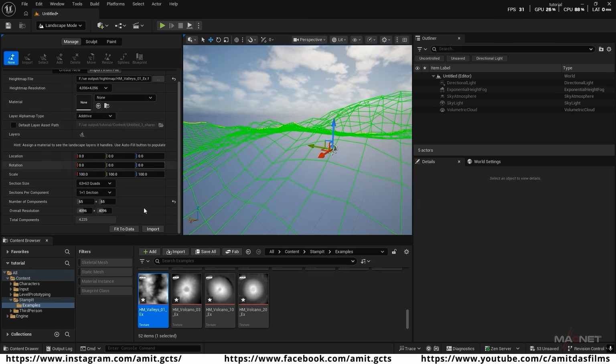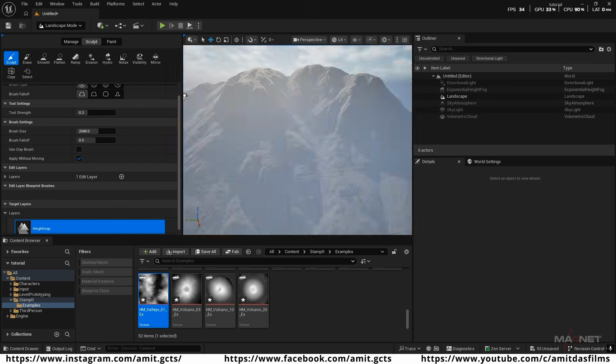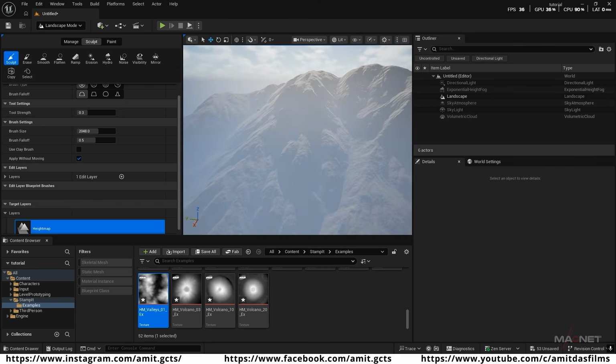Then we go down and we go to this number of components. We're going to decrease the numbers. So we put 16 over here and then click on import. So as you can see, this is our landscape and it looks really amazing.